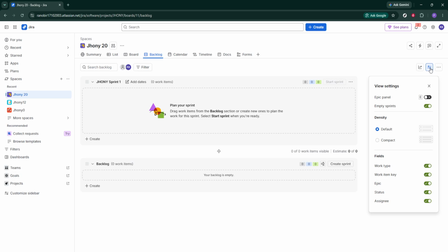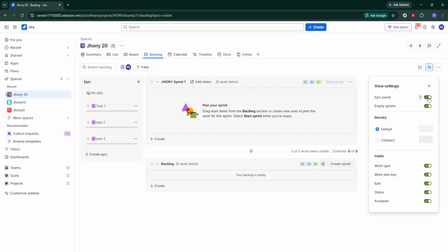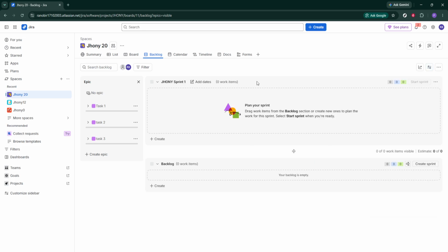After you click the View Settings button, make sure to enable the Epic panel. This panel is super helpful as it allows you to see all your defined epics at a glance. It can be quite empowering to have a visual representation of your epics while working in the backlog. Now, once the Epic panel is displayed, it's time to see your epics in action.